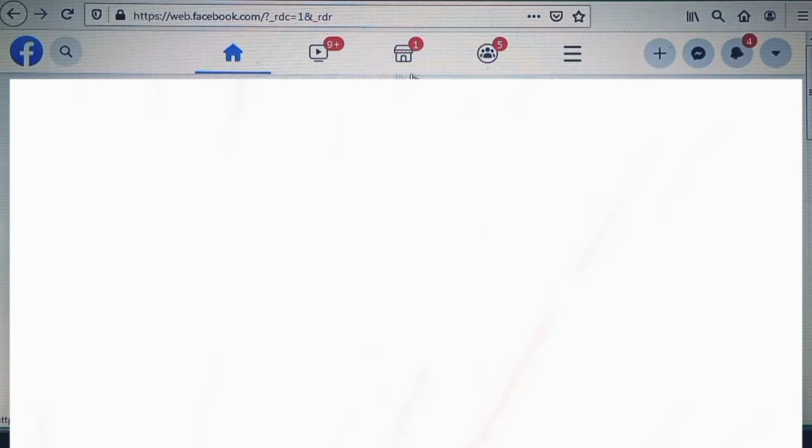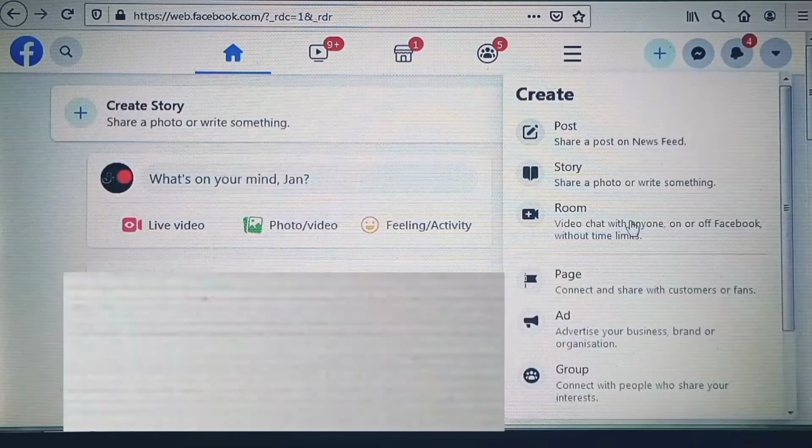Let's now see how to set up a Facebook page. And on your own page, you need to come to this top right corner and click this plus button, then select page on this drop down menu.